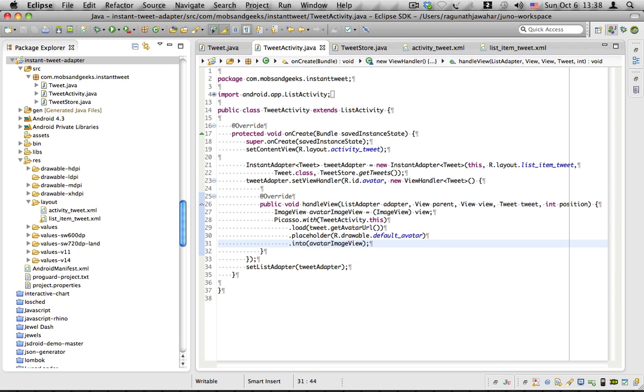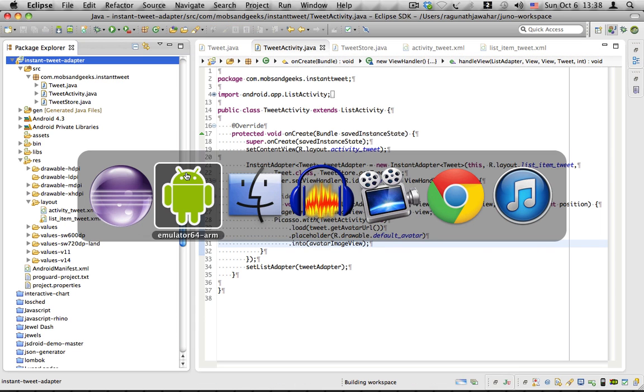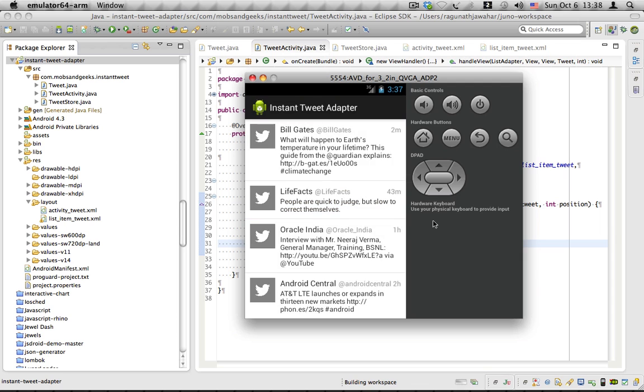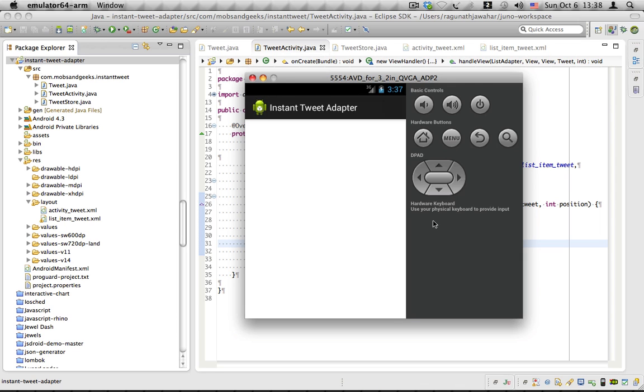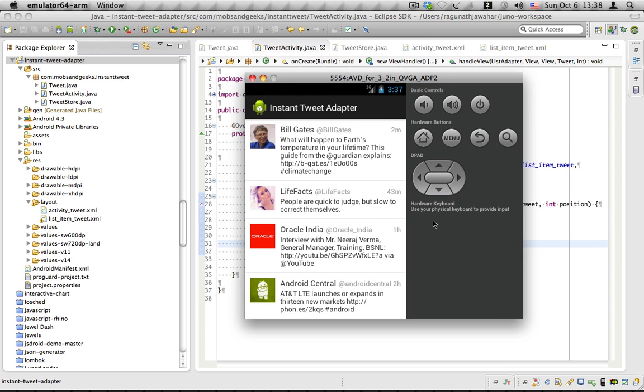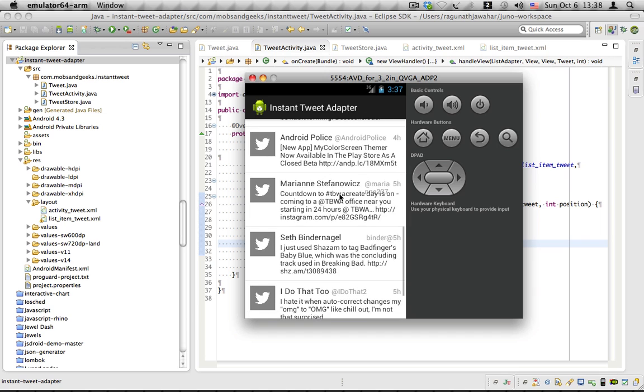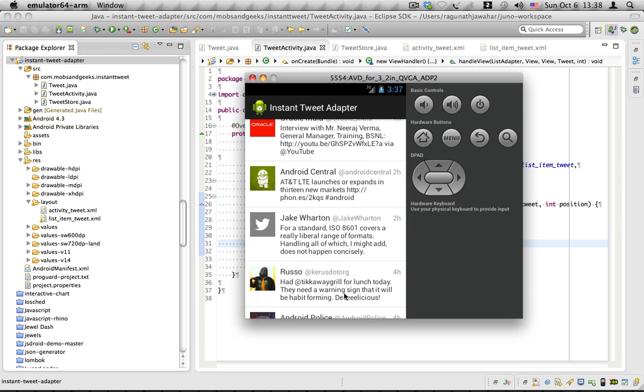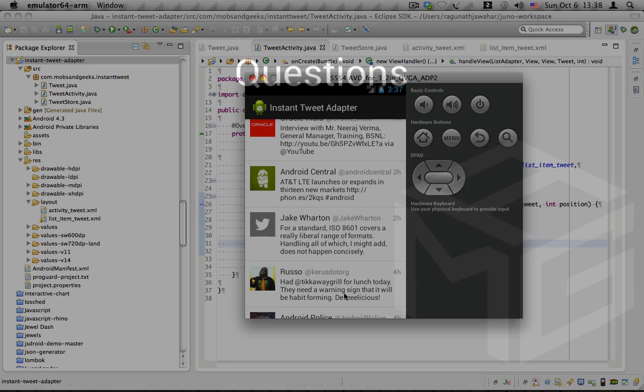That's it, and let me go ahead and run this application once again. Here we are. So our instant tweet adapter is ready. You can see that it looks and behaves the same way any other adapter would. So that's about it. This is how you use an InstantAdapter in your project.